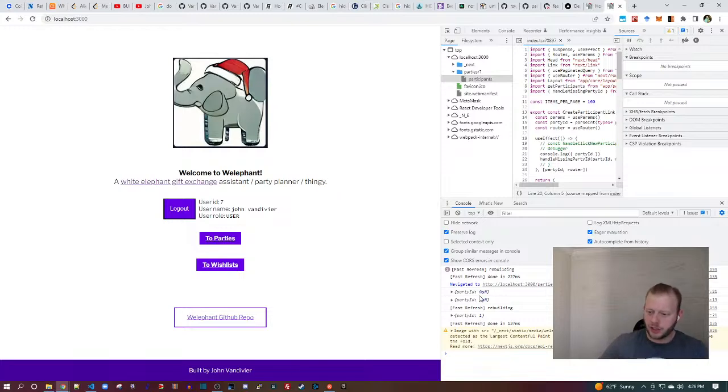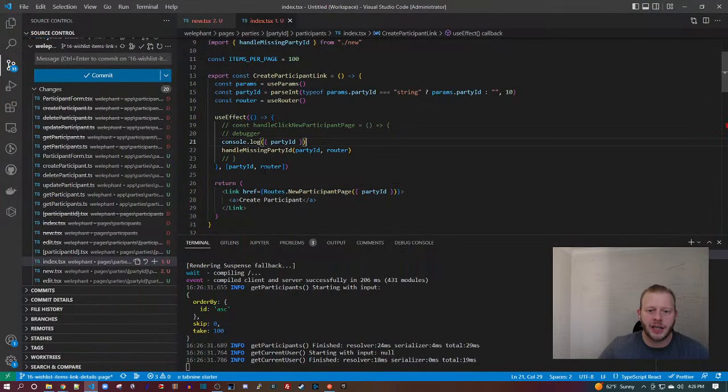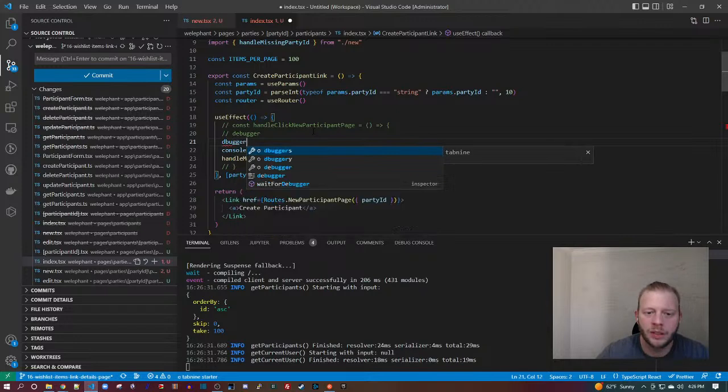Okay, so it really goofed up and it said NaN. So it's truly reading NaN somehow. Okay, let's put the debugger back.